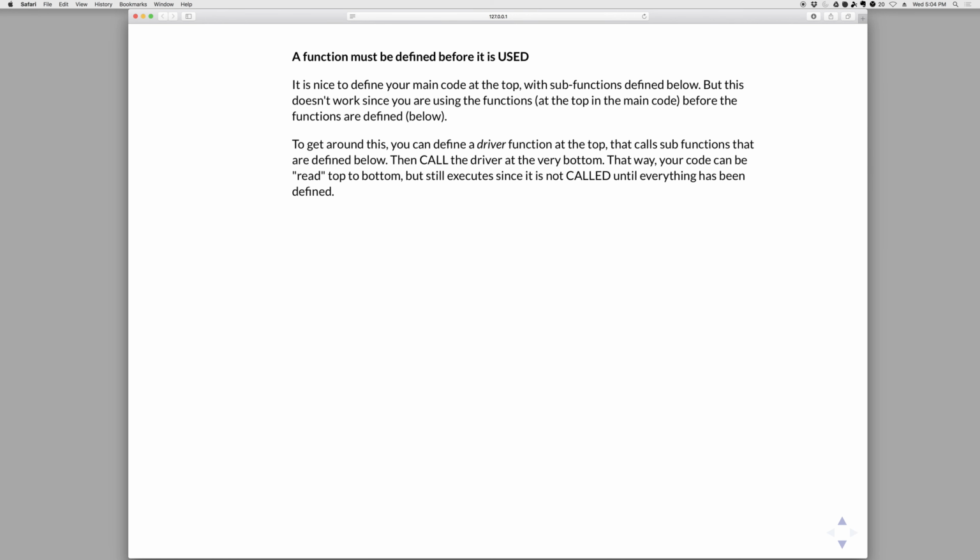It's nice to define your main code at the top with subfunctions below that because it helps with the organization. But that doesn't always work if you have functions that you call at one point but you don't define them until later. Python doesn't know about those later functions. However, you can get around that if you call a driver function at the top that then calls subfunctions that are defined below, and then you call the top driver function at the bottom. That way your code can be read top to bottom so that it's easy to read, but it still executes since it's not called until everything has been defined.